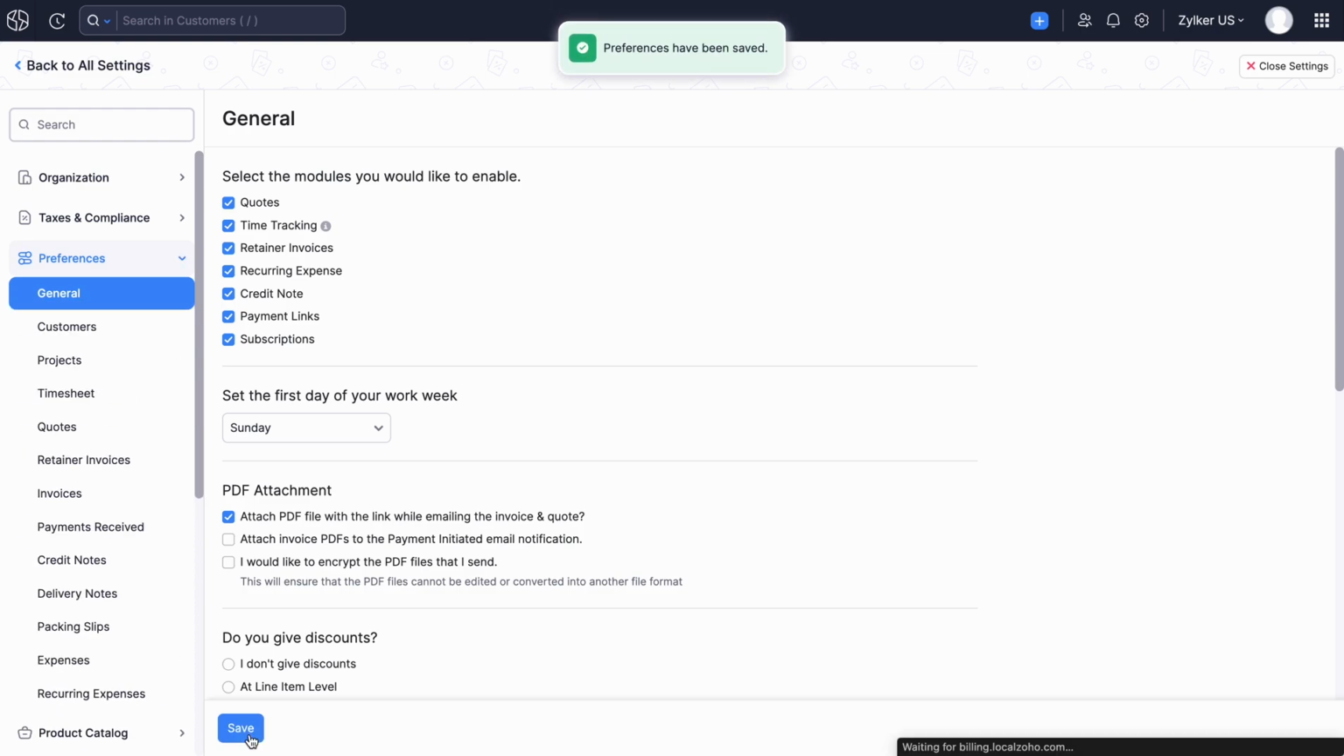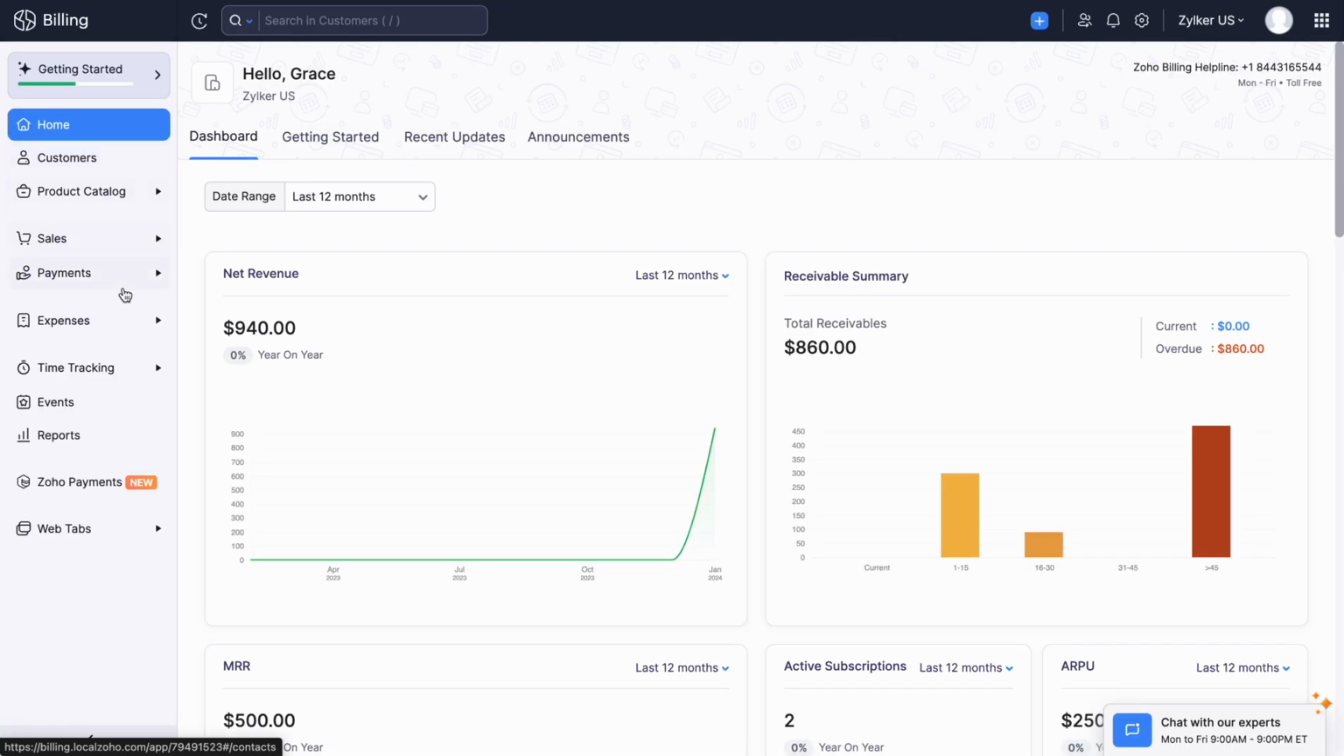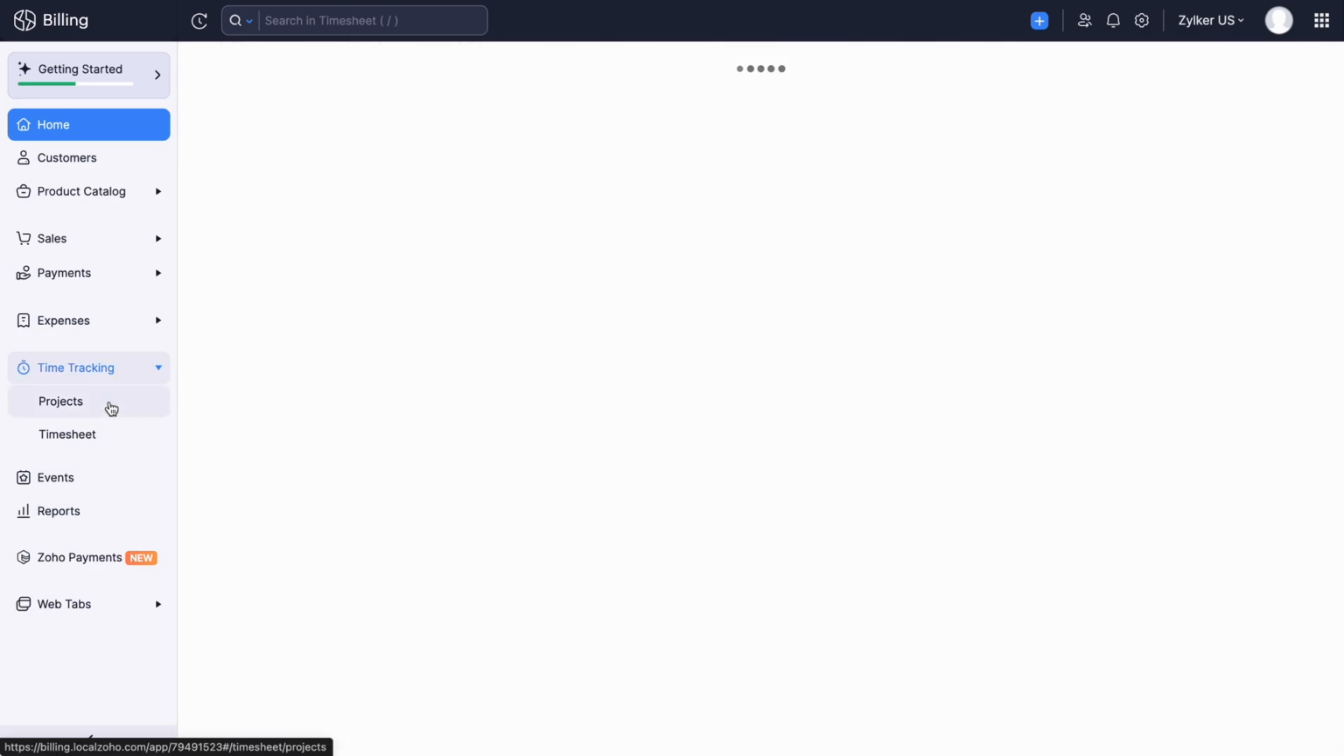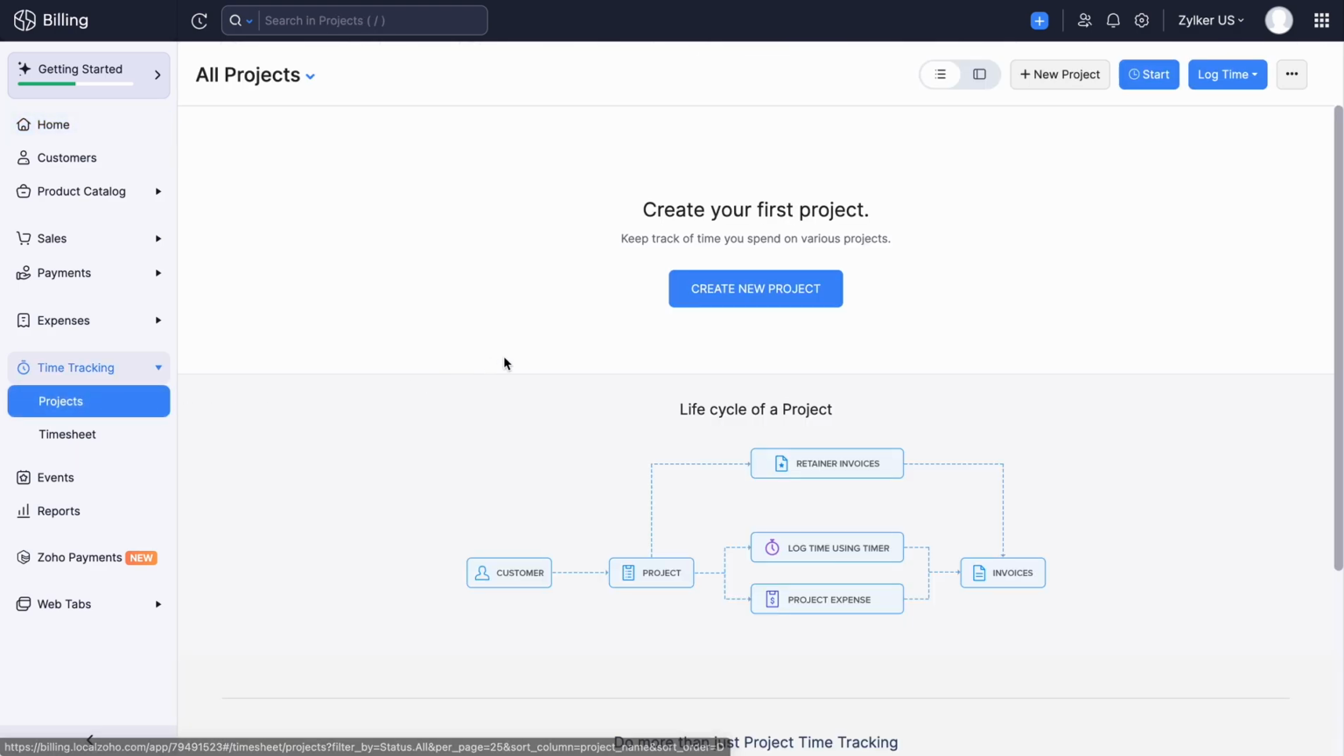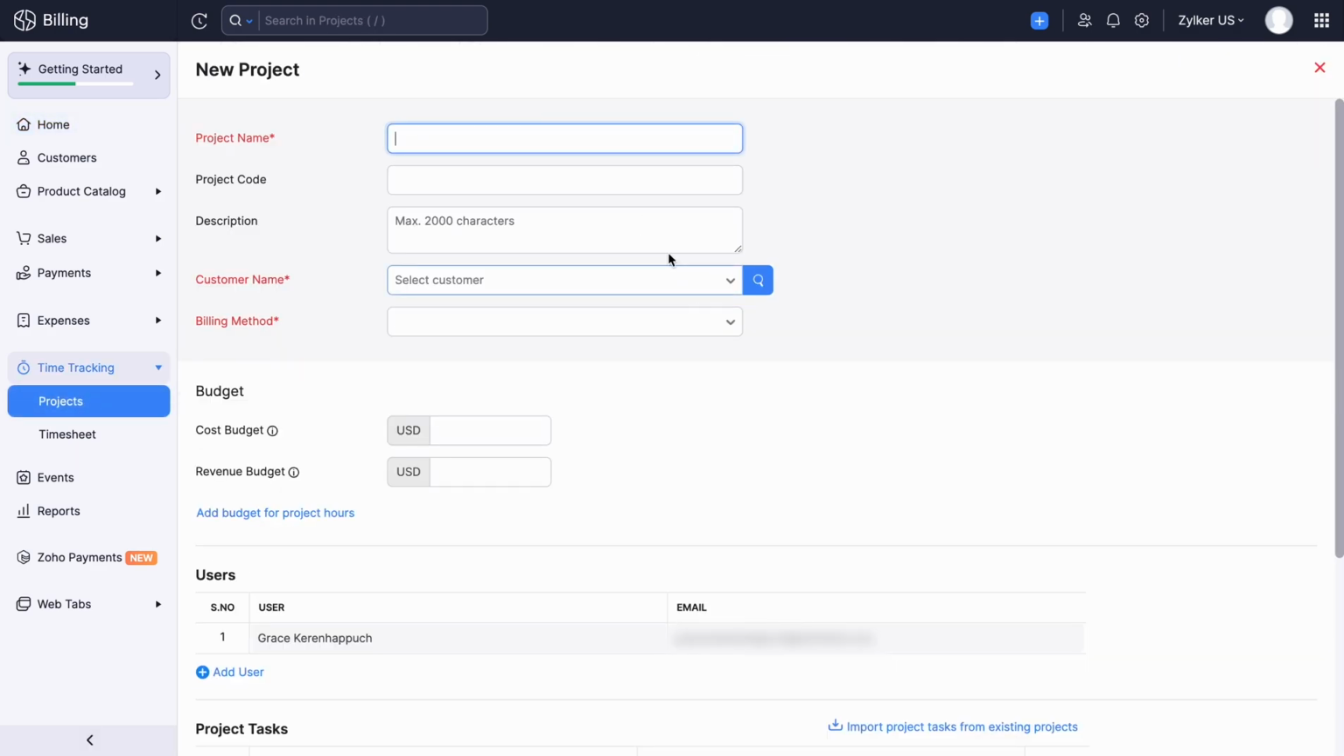Now, the time tracking module on the left sidebar will contain the modules, projects and timesheet. You can create projects, log time and also bill your customers. Next, let's create a project. Go to the time tracking module and select Projects. Click Create New Project. Enter the project name.